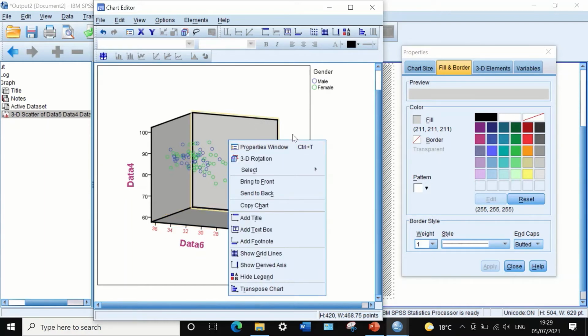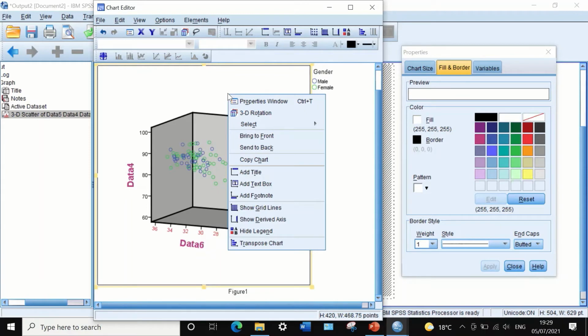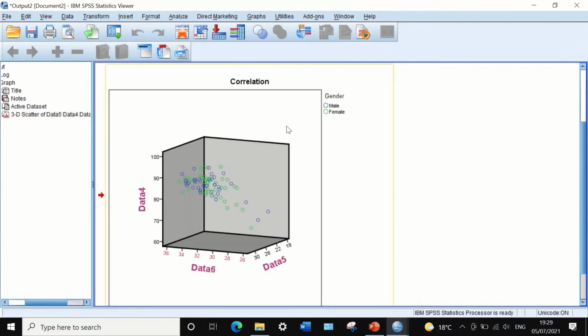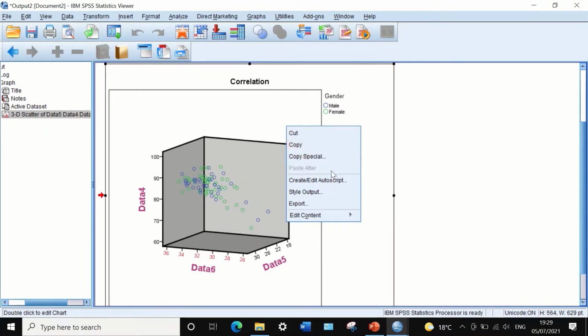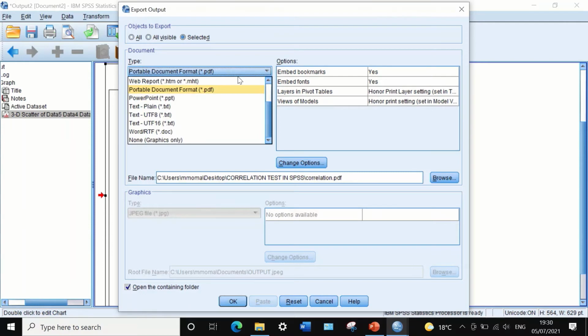So now also, if I want to export this 3D scatter plot, I can do that by right clicking on the graph and then going for export. In the export, I can export the file in different formats, either as a PDF, as a Word document, or as a PowerPoint.